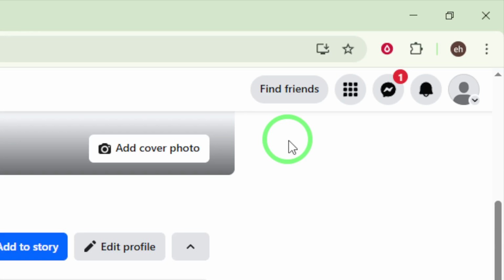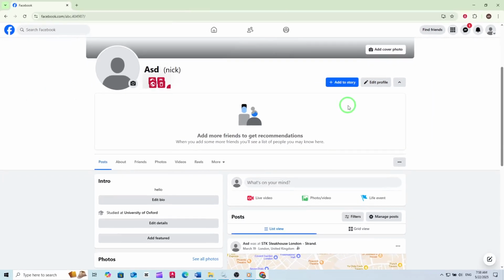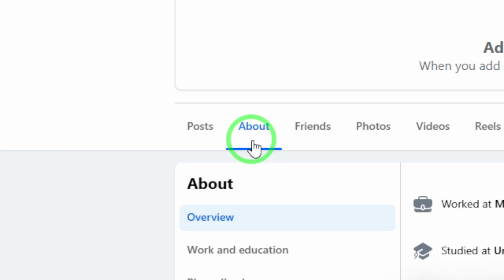Once your profile loads, look for the About section. This is usually found below your cover photo or in the menu options beneath your profile picture. Click on About to enter the section where you can edit your personal details.